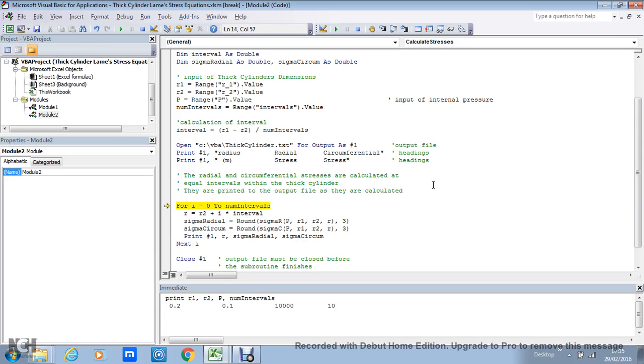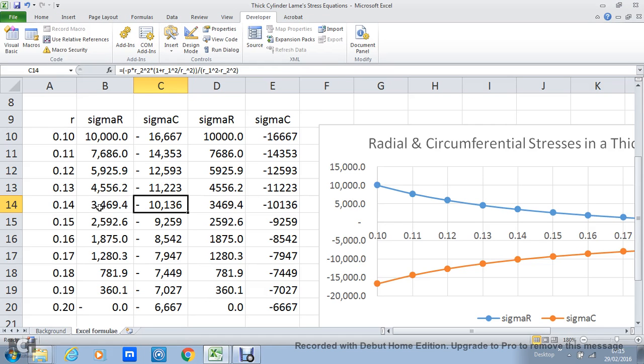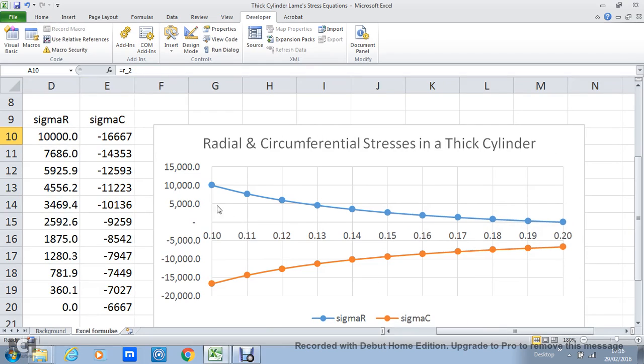If you so wish, you can put your comments there. Here we're going to do the loop, and I'm using I as the loop variable, so we're going to go from 0 to number of intervals. 0 corresponds to this point here, the inner radius. Remember, as I said before, if we have 10 intervals, that means we calculate the stresses at 11 points. If you count 1, 2, 3, 4, 5, 6, 7, 8, 9, 10, 11 points.